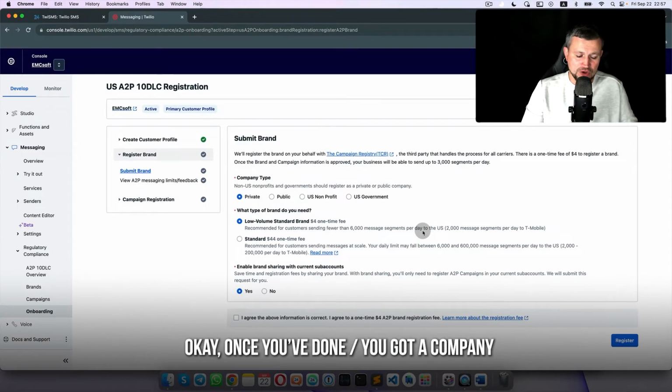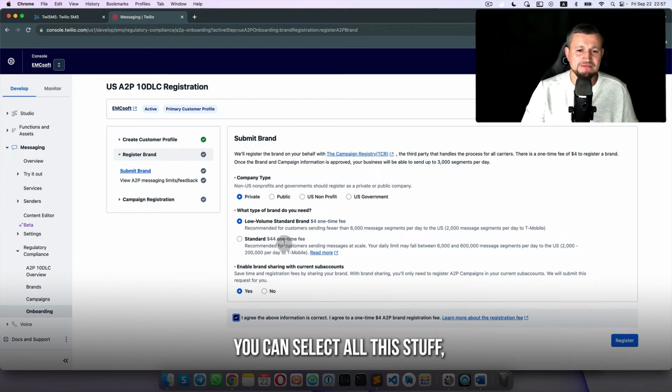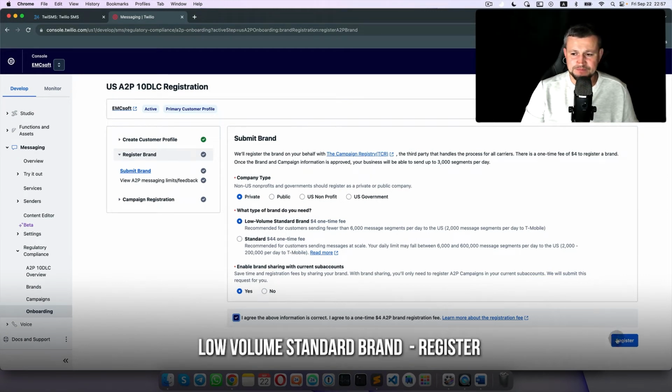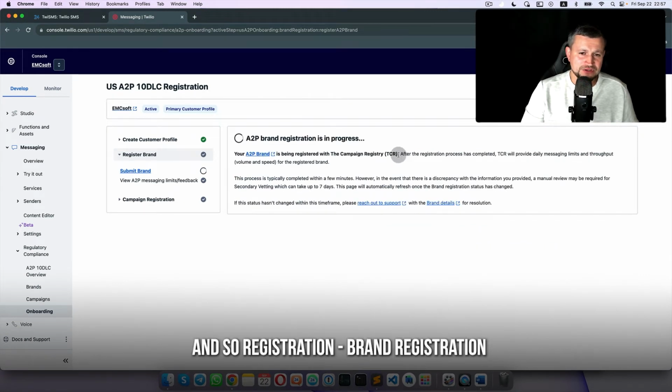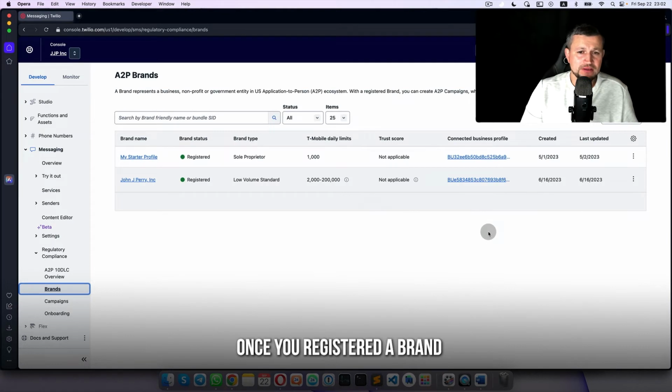So coming back. Okay, so once you're done, you go to the company, sole proprietor company or real company. You can select all this stuff: low volume standard brand, register. And so, the brand registration process. And you can register a campaign. Once you have registered the brand, finally you should have two brands registered in Twilio.